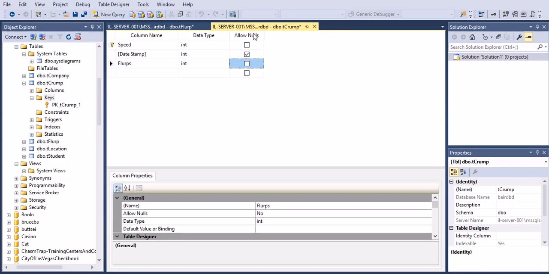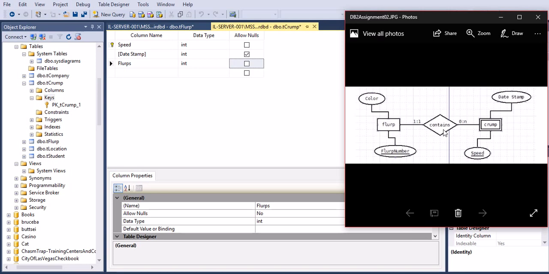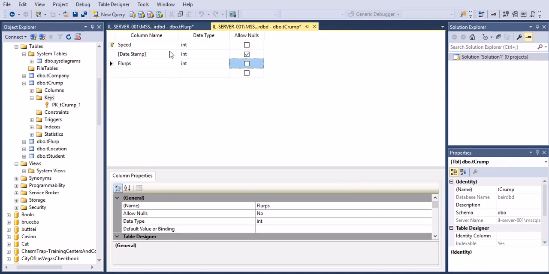And in the allow nulls column here, the speed will not be able to be null because it is a primary key. It is a unique identifier. The date stamp can be null; date stamp doesn't really need to be there. The flurp number cannot be null because according to the diagram, a crump can contain at least one flurp, at least one, so it cannot be null.